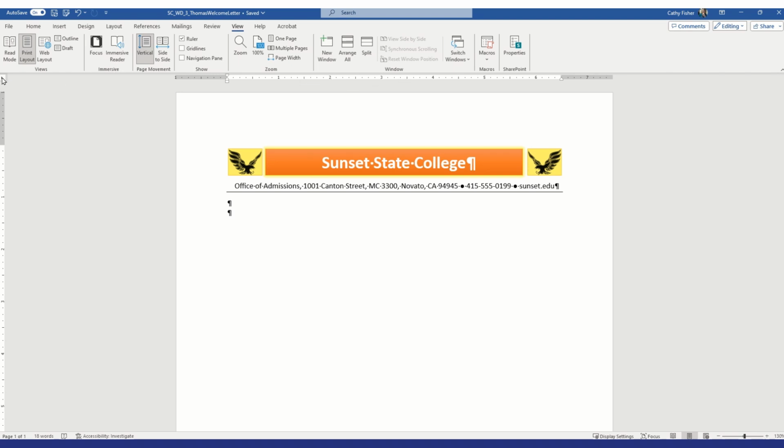But if I click it again, it changes to a center tab. If I click it again, it goes to a right tab. If I click it again, it goes to a decimal tab. A decimal tab basically means that it's going to line up my numbers on the decimal, which is really handy. Then if I click it again, it goes on to a bar tab. It's got a bar in the middle, so it puts a bar there. It's actually kind of handy and cool too.